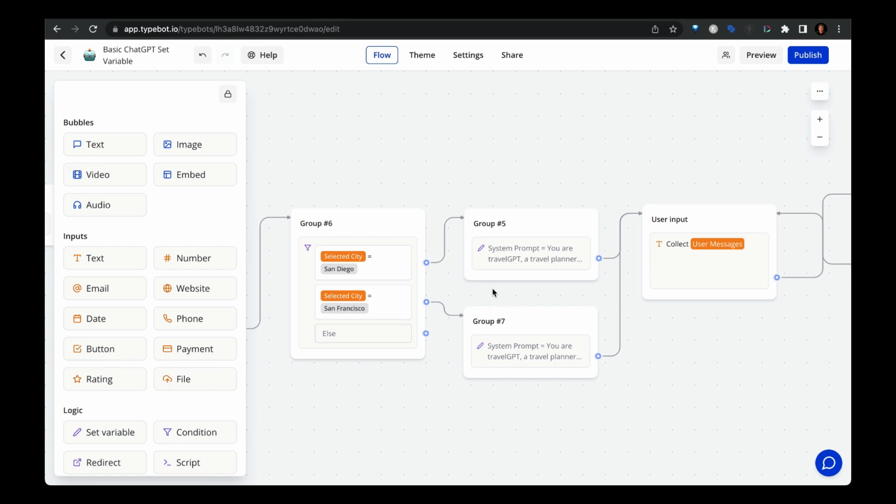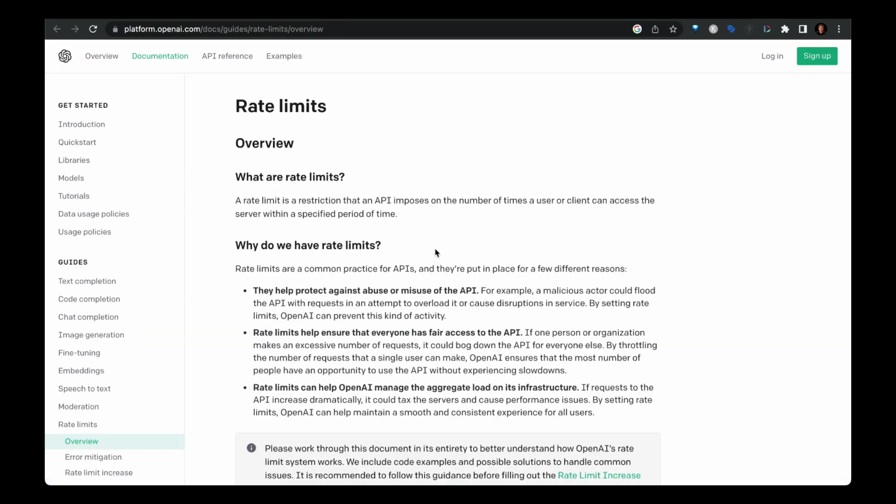Also, there seems to be a character limit when you make an API call, and you can learn all about other limits like these rate limits here on the documentation.